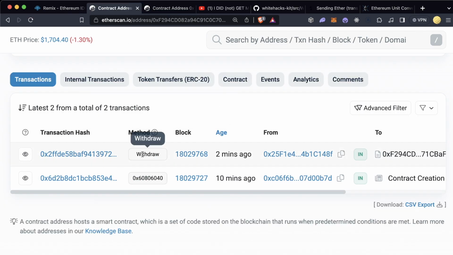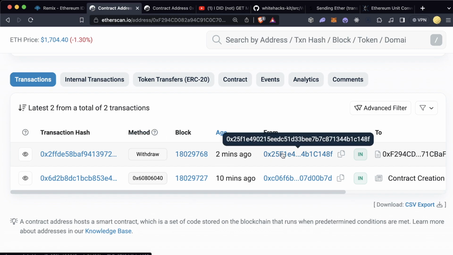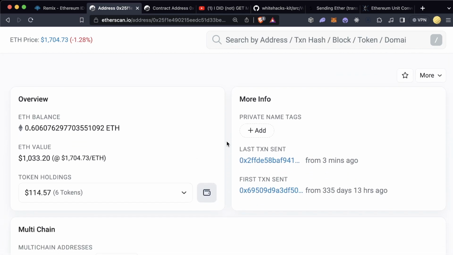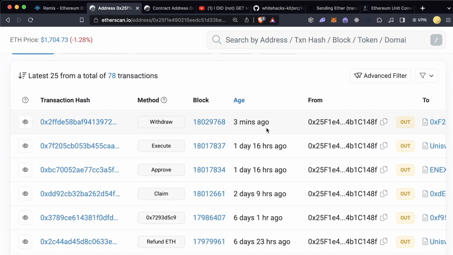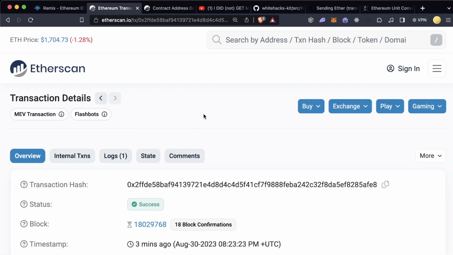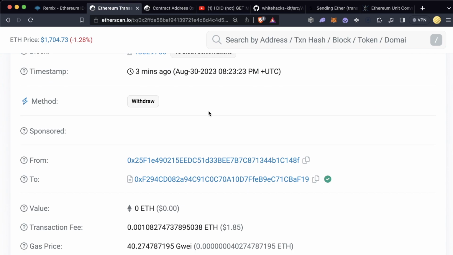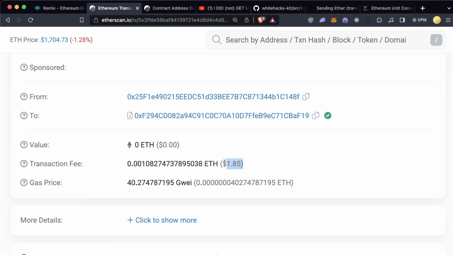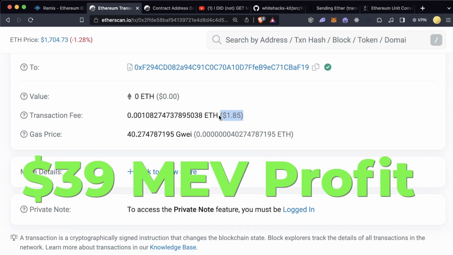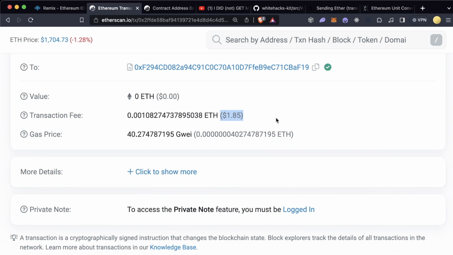So we can actually see who called this withdraw transaction, who front ran us, and we can see, it looks like, sure enough, this is indeed an MEV bot doing MEV. If we select their transaction, we can see how much they paid in gas for this. They only paid a dollar. So they made a $39 profit off of this front running transaction. Now this means the monsters are more terrifying than even you thought they were.